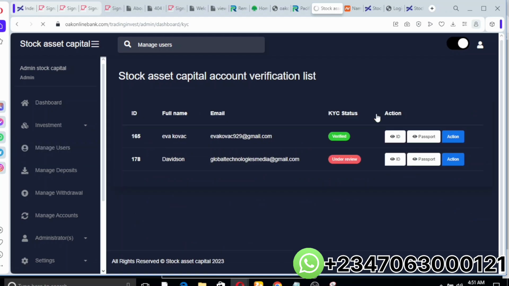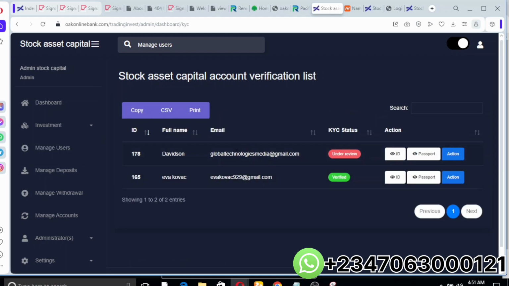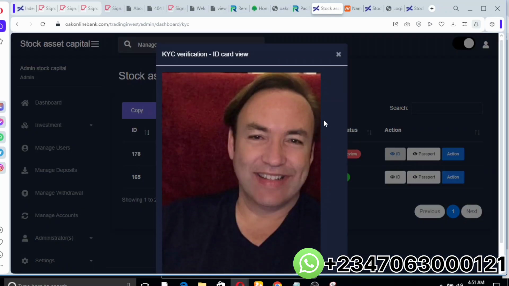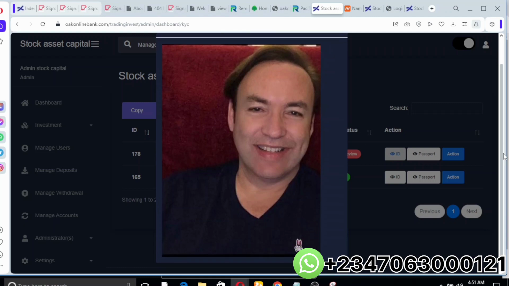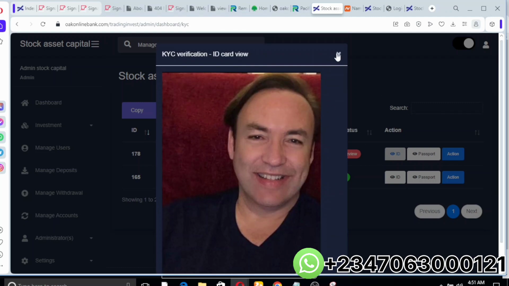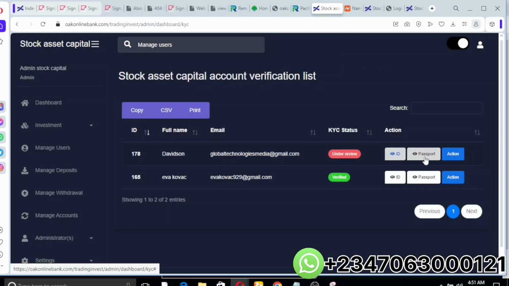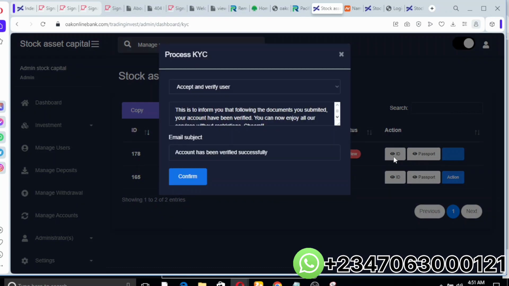Okay, you can see this is the KYC list. This is our account. So when you click on this eye icon, you get to view the user's ID, right? You can see this is the user's ID that we submitted. You get to also view the password. On the action section, this is where you choose to verify the user. Okay, you can see we have accept verify user, we have reject and remain unverified, right?